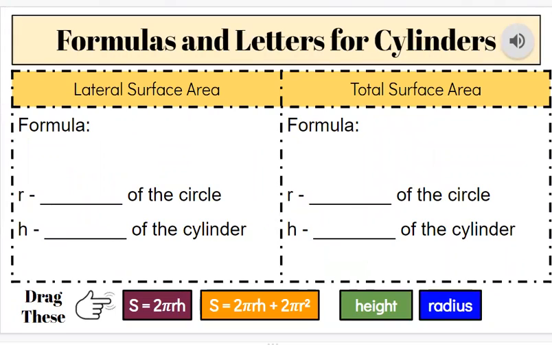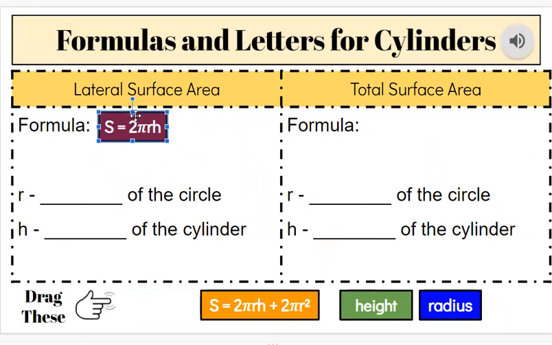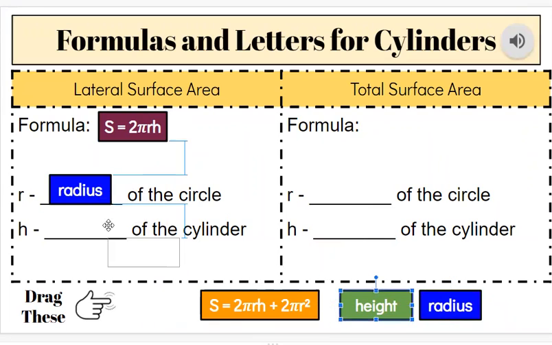Formulas and letters for cylinders. Okay, so let's start with lateral surface area for a cylinder. The formula is just finding the area of that rectangular, curved face. And since the curve goes all the way around, the formula is 2 pi r, which is the circumference of the circle, times the h, which is the height. So r represents the radius, and h represents the height.